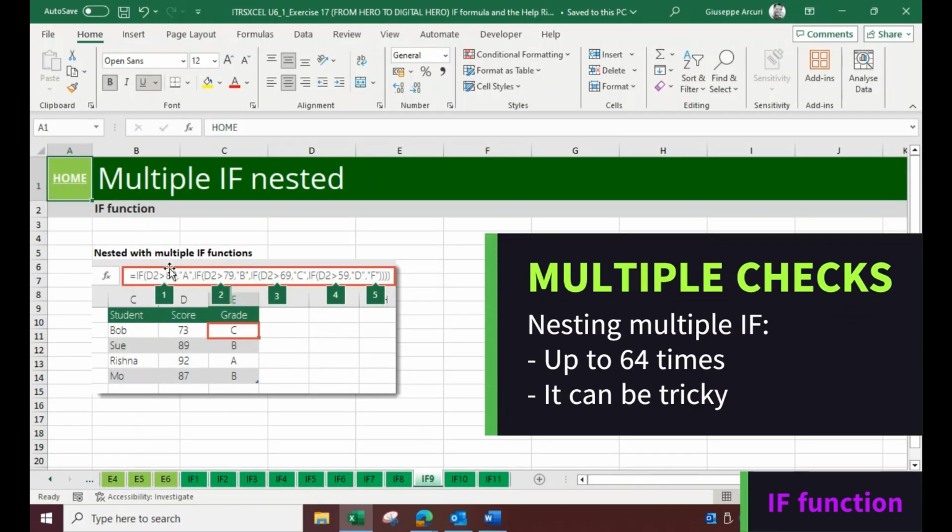Sometimes we might need to evaluate more complex scenarios with multiple checks that require nesting more than 3 IF functions together. Excel will allow you to nest up to 64 different IF functions, but it's not at all advisable to do so because multiple IF statements require a great deal of thought to build correctly and make sure that their logic can calculate correctly through each condition all the way to the end.